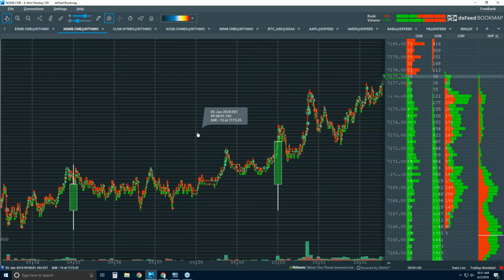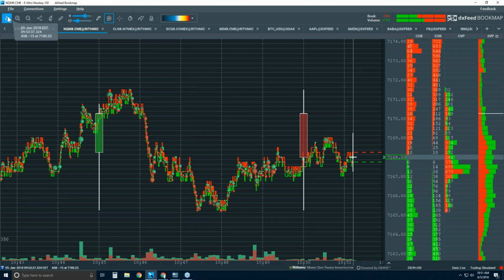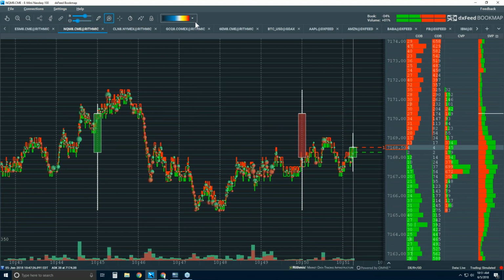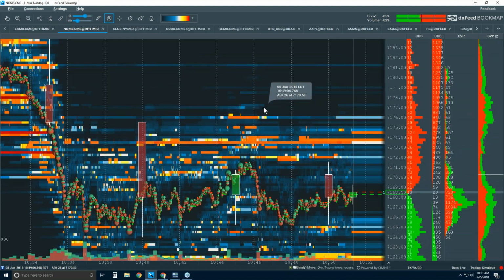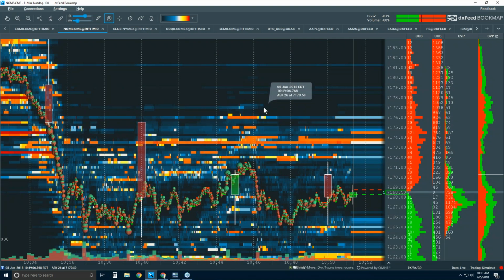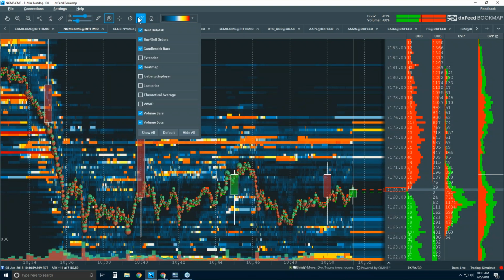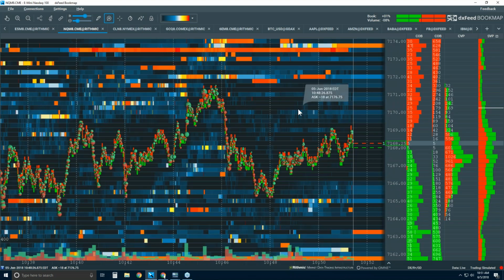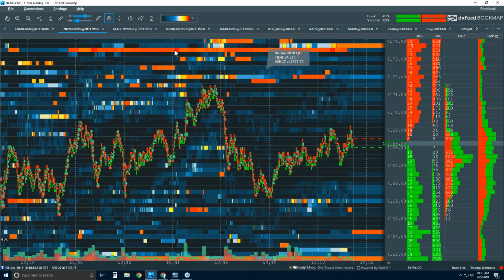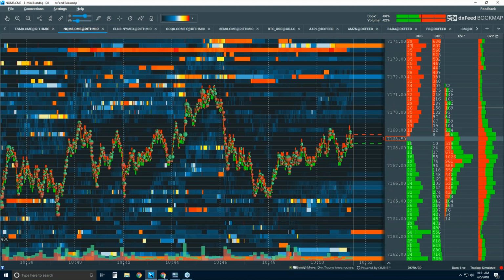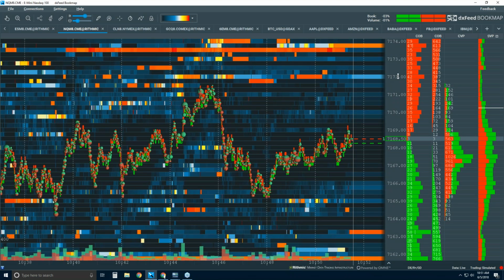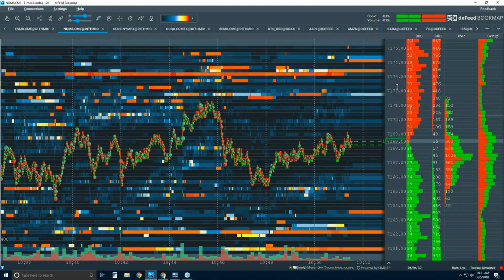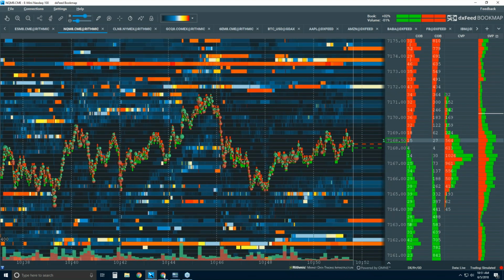Now the third element is the heat map. So let's go to the current market, and let's turn on the heat map. And here we go. Let's take off our candlestick chart. So now the heat map. Now we know what these two elements are. That third element really adds a lot of depth here. No pun intended.